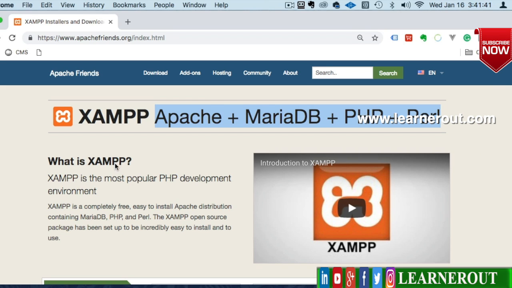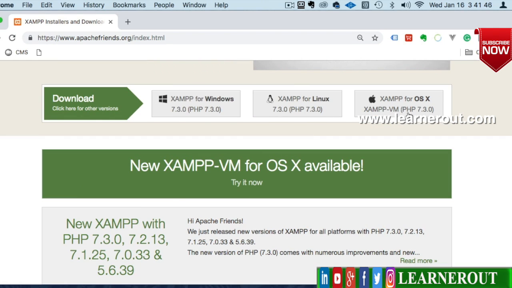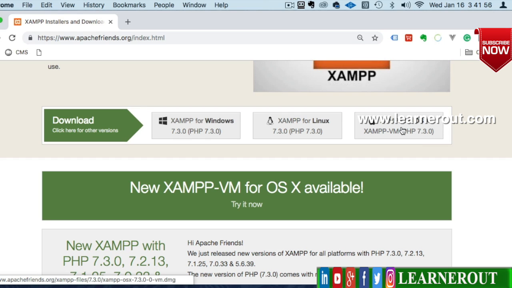Okay, so we download it, but I don't want you to just go to any of these links and download it. If you're using Windows, this is the right link for you. If you're using Linux, this is the right link for you. And if you're using Mac OS, this is not the right link for you, because you have this VM here, virtual machine. You don't want to download anything like that.